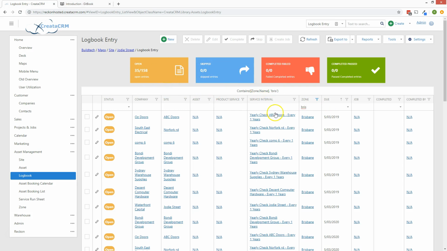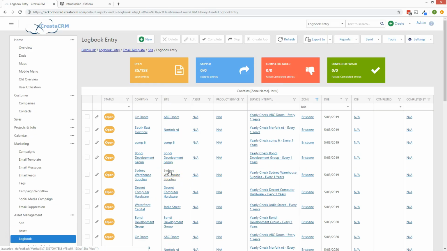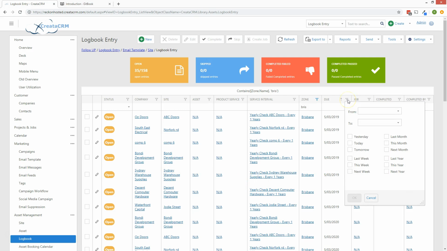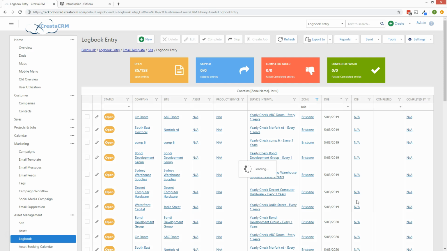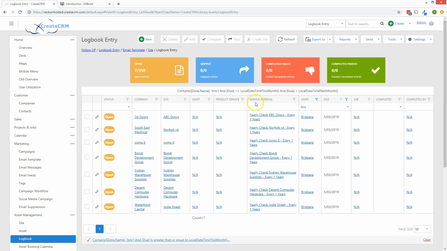Now the next thing I can do is start to filter out the particular service interval. So we're now going to filter all the service intervals that are in Brisbane zone for this month. We're going to click on this little funnel button here, and it gives you all these variations of options for date selections. Now we want to look for the ones that are due, and we could select this month and just tick on that. And these are the service logs that are due this month that are in Brisbane zone. It gives you number 7 that are due.